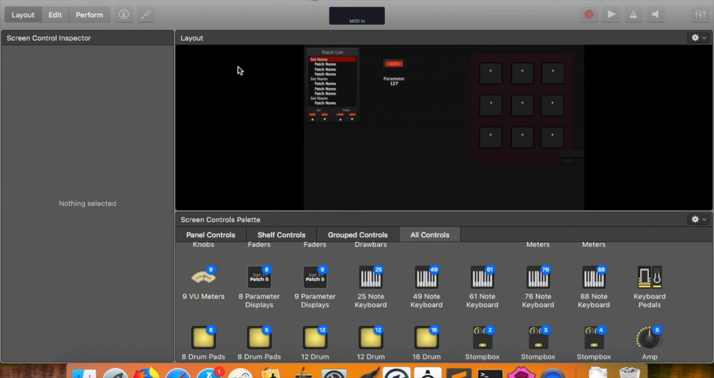Hey, so this is a video tutorial on how to hook up your SPD-SX to MainStage. It looks a little long, but many of you probably won't even need the second half, and I've included links in the description to relevant sections so you can skip around to the parts that are more important to you if you need to.